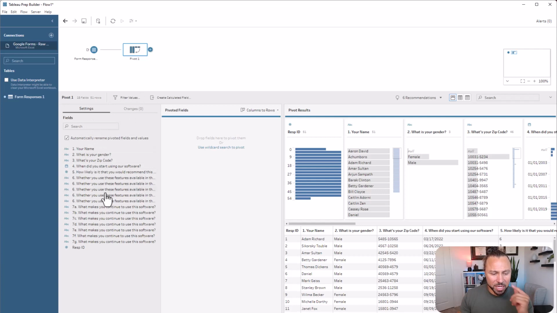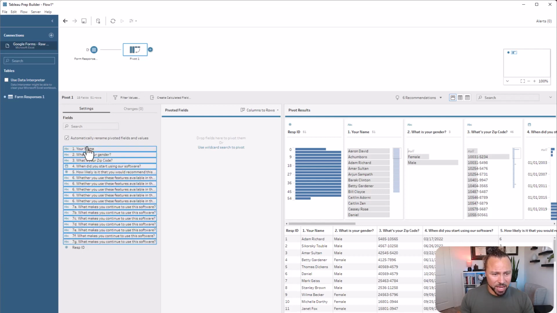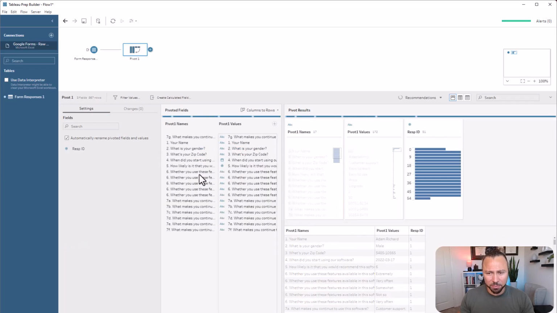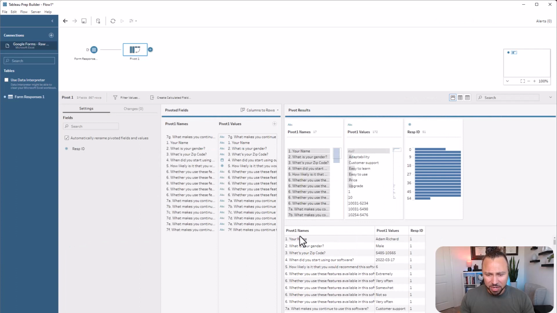All right, so we're going to keep respondent ID here, and we're just going to click the first and the last, holding shift so that all of them are highlighted, and we're going to bring it over so that it's pivoted. Now what it did is, you can see down here, it made all of our column names into rows like this, and all the answers into rows like this, and then respondent ID. So it flipped the data for us. So I'm going to call this column names, and this one is our answers. All right, so this flip is very important for Tableau. All right, so we pivot the data.